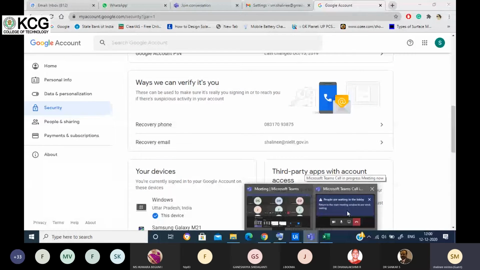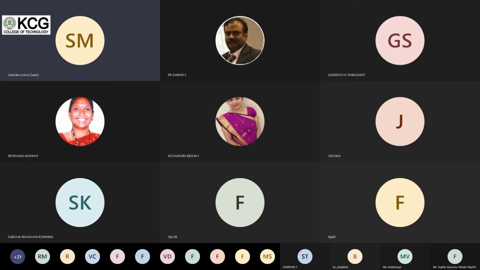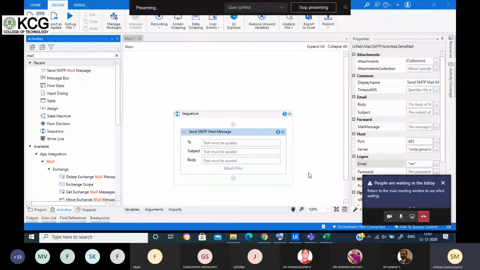Okay, so I think I should turn off this sharing once and then again I'll share. Maybe some problem is there. I think so. Okay. I stopped sharing now and now I'm going to share it again. So now are you able to see this UiPath screen? Yes. Right. Okay.